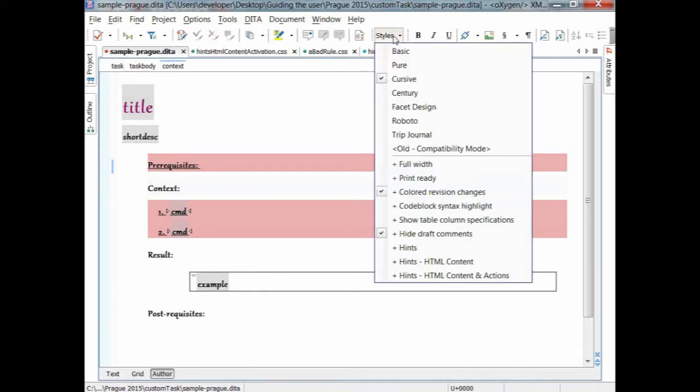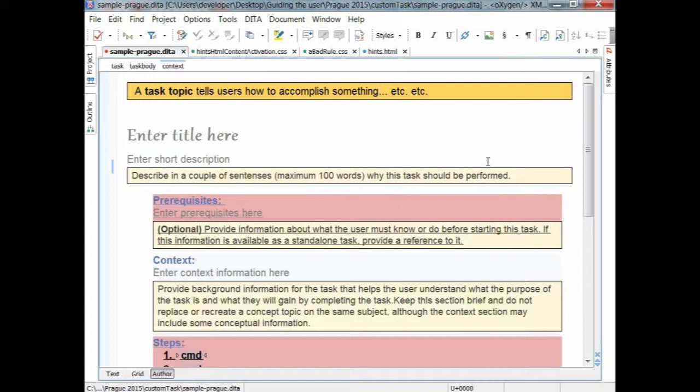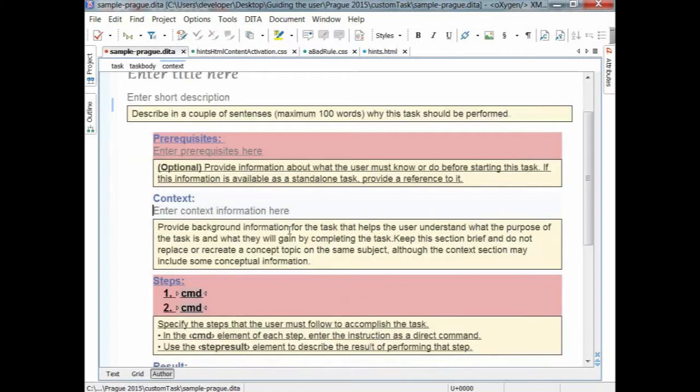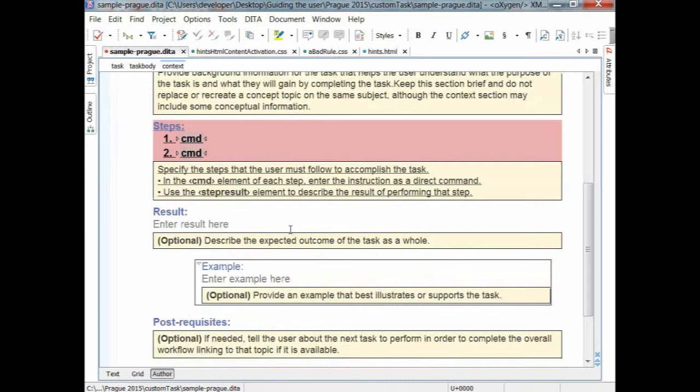So I will activate such an alternate CSS, and let's see what changes. What I have done is I've added a number of hints next to each element. If you want to enter a short description, you will get some hints about what this short description should contain, and so on for the prerequisites, the context. So now if I'm not sure what I should do in a certain context, I can get some guidance right in that context.